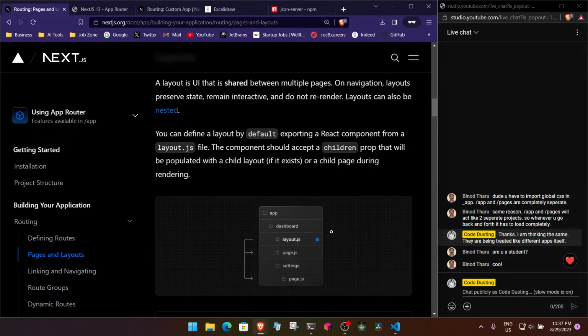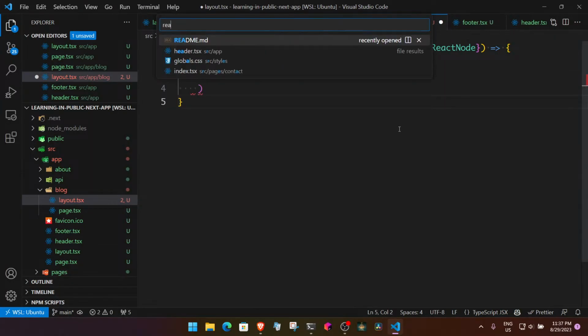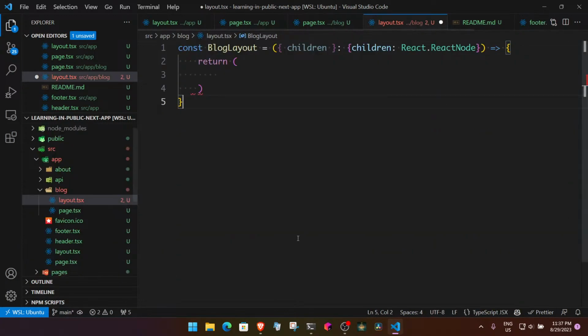Layout is a UI that is shared between multiple pages on navigation. Layouts preserve state, remain interactive, and do not re-render. This is a thing that has to be understood. Layouts can also be nested. You can define a layout by default exporting the React component from this. I understand that. So they preserve the state and do not re-render. Put it inside this readme. This is a fair observation.